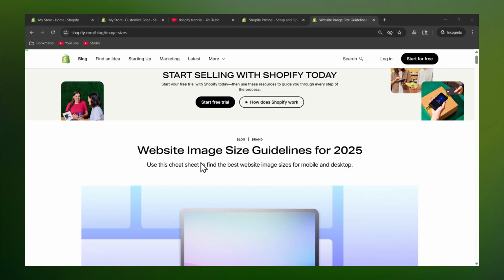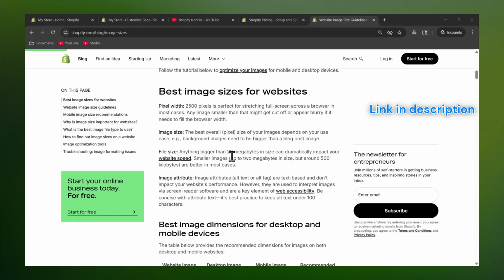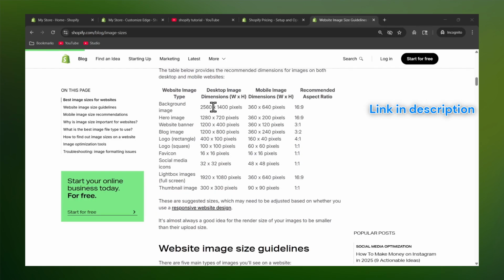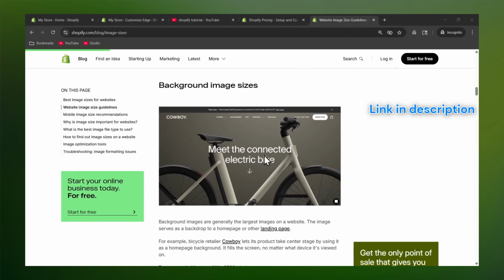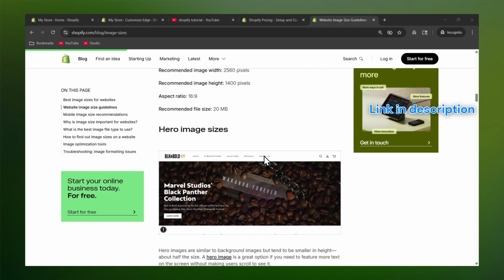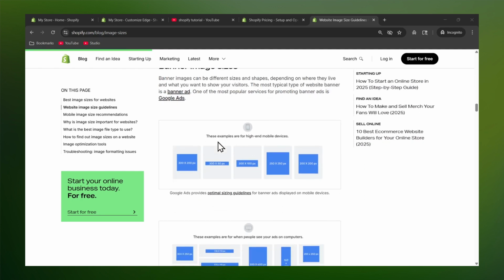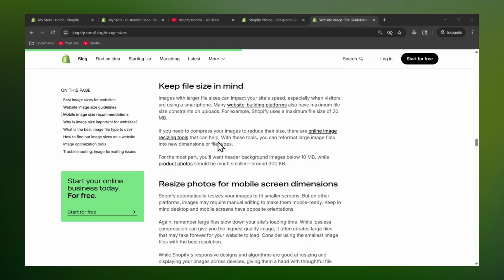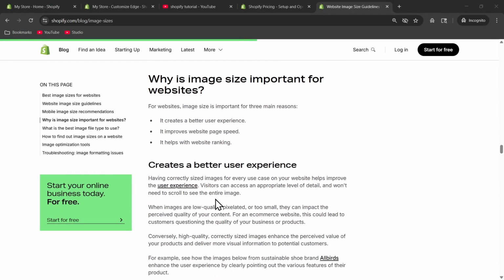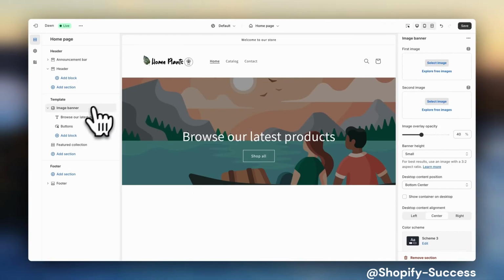I want to show you real quick that Shopify has image guidelines on their website, and they walk you through pretty much anything you want to know about images, because as Julie mentioned, images are very important, but you want to make sure they don't slow down your website and their aspect ratio is right, and they just fit very nicely with your design. So as you can see, they have different guidelines for logos, banners, etc. They also give you guidelines of what you should keep in mind when you're doing it, why they're important, the sizes, and how to create a better user experience. Below. So click on Image Banner and select Image to upload your file.